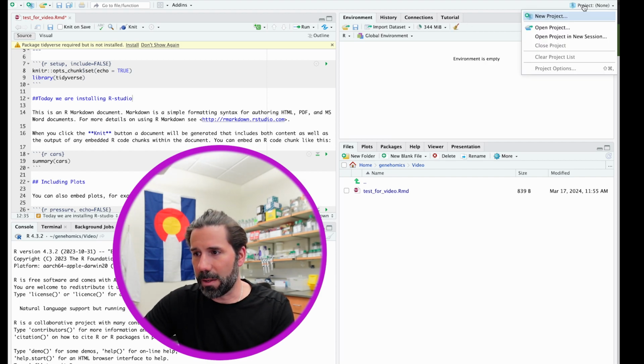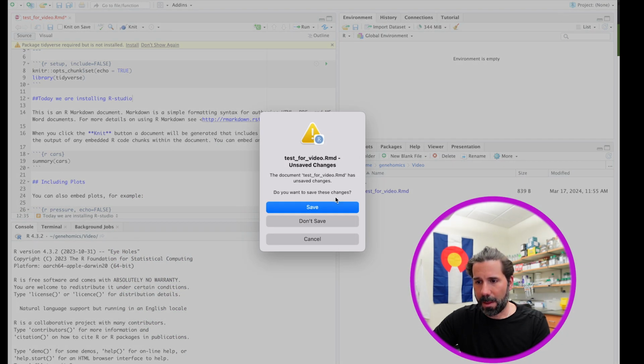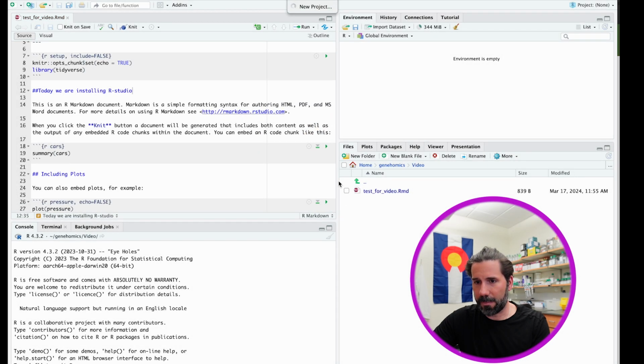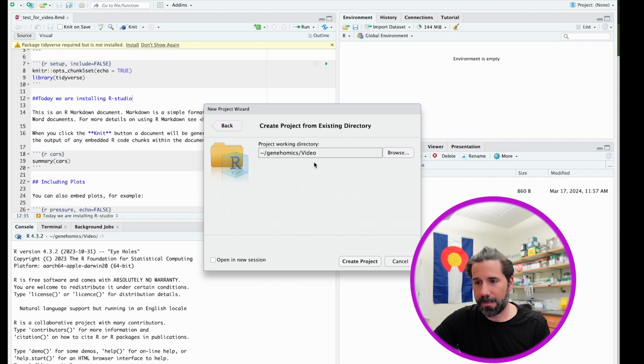And so let's just end this with a new project. So let's start a new project here. We're going to save what we just typed in there, I guess. And it's going to bring us to a prompt here, and we're going to go from existing directory. We're going to go to this video folder where I just made that here, genomics video. Okay, that's exactly where I want.